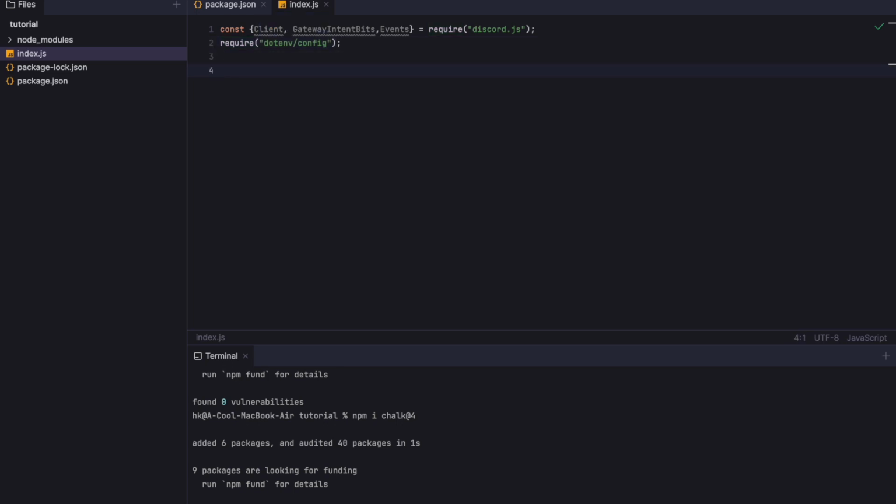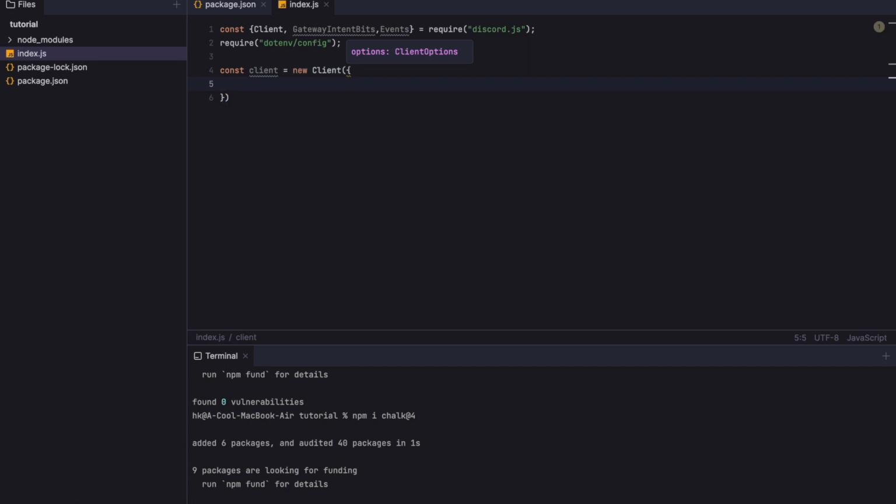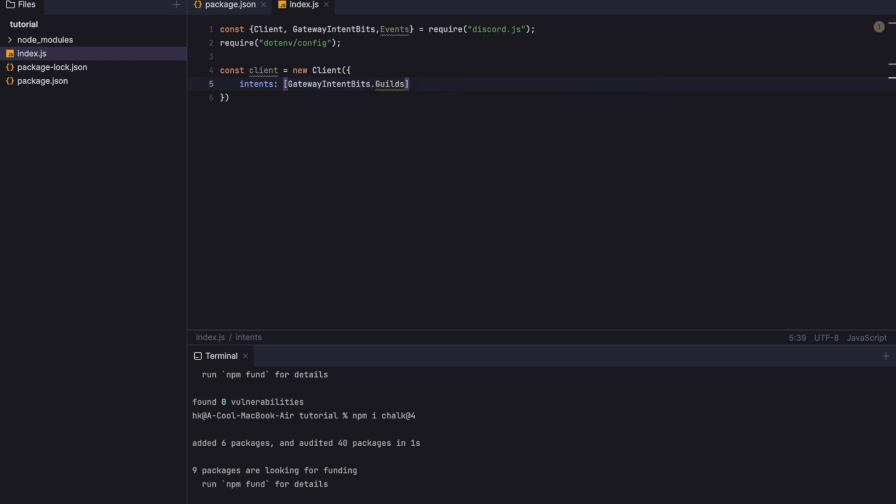Now let's create our client. So const client equals new Client. And with the new Discord API versions, you have to pass in intents now. Make an array and pass in GatewayIntentBits.Guilds.